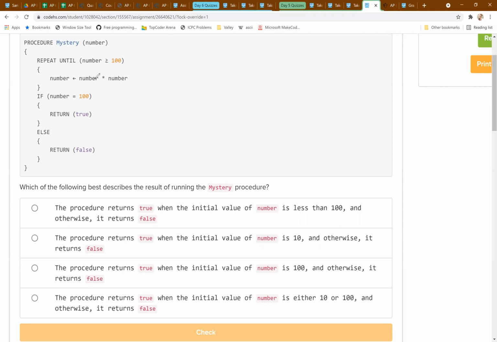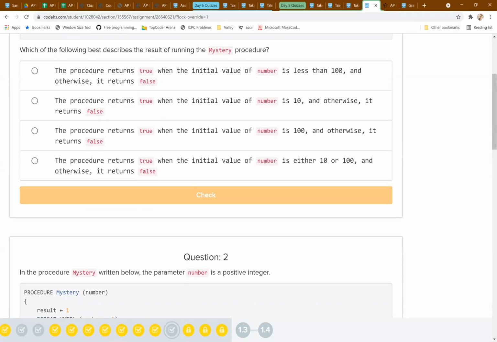10 times 10 is going to give us 100. And if number starts at 100, our condition will be false. We'll just kind of skip it. Now, if number is 100, we get true. So if it started as 100, or if we multiplied by itself to get 100. So option number 4 is the correct answer.